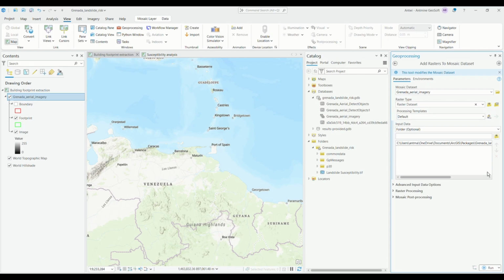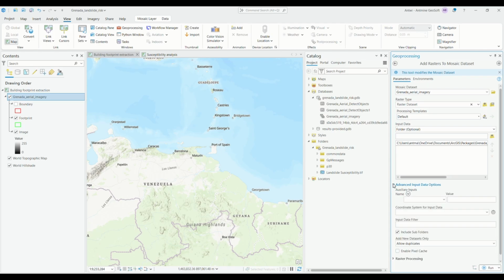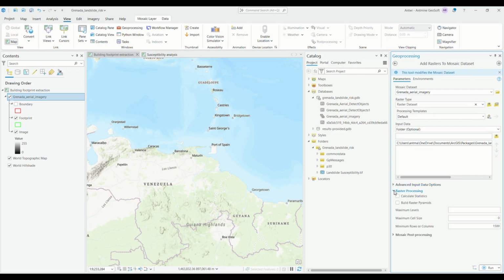For advanced input sets, data options, we won't do anything here, but we will go to raster processing. Maximum level is which maximum levels are you setting for your imageries to be added to the Mosaic dataset? We don't know the exact features of the LiDAR images that we are adding, so we will not put anything there. The maximum cell size, we will put 0 in there. Minimum rows and columns, we put 1005. We've seen that this works the best.